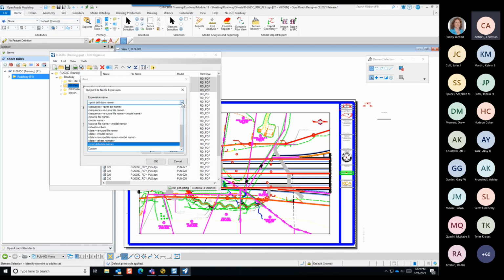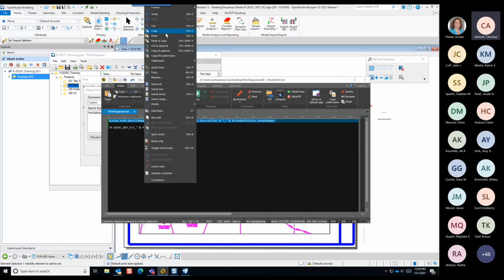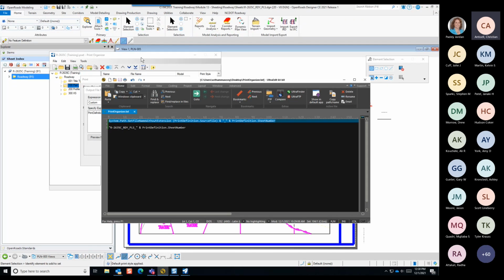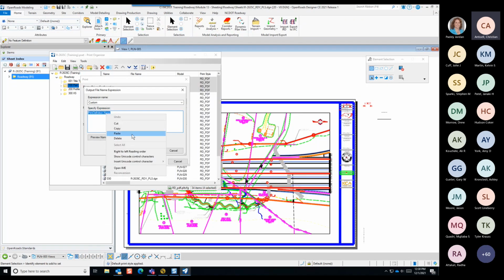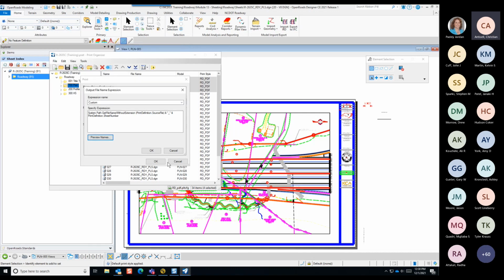I'll put file name here. I'm going to custom, and there's two options. You can type in quotation what you want in the sheet number here, or I can use this whole variable here. So either way works. So I'm going to do custom, do that variable, preview it, just to look at what it will come out like. So it's going to be the TIP number name, the file name plus the sheet number .pdf on there. Okay. So I'm happy with that.